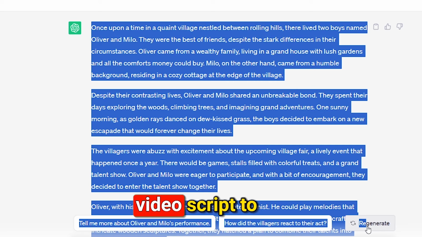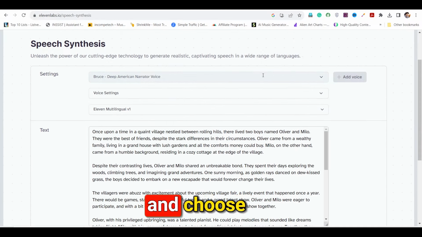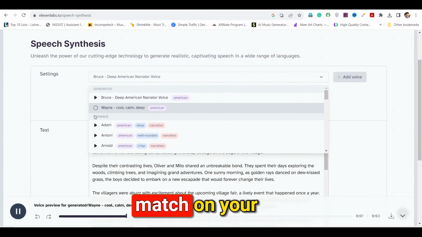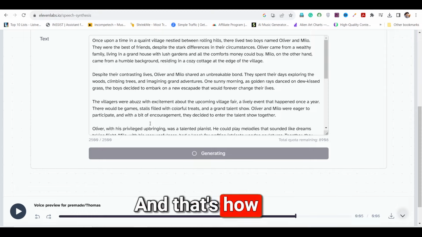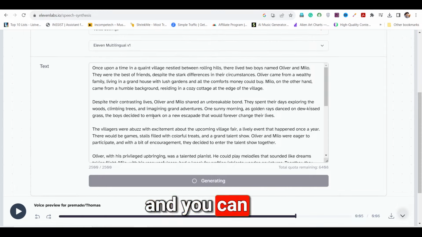Now add your video script to 11 Labs and choose any cool voice which matches your story video, and that's how your voiceover is ready, and you can download it. Now let's move on to step 5.